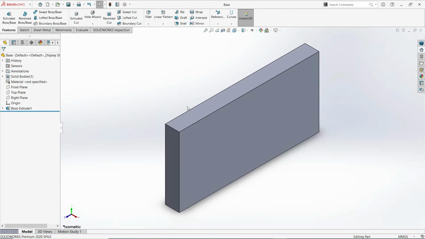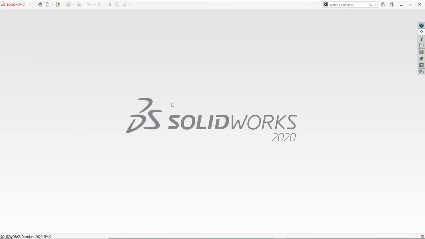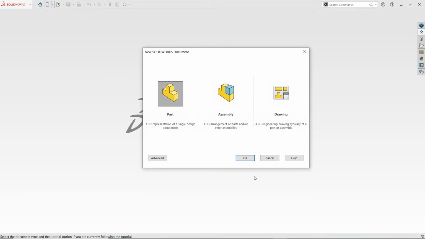The previous tutorial video represents the introduction to SolidWorks. I have already saved this part, so I just close this one. Now I will create the model on your canvas, based on the given drawing. So I'll just select Part and then OK.